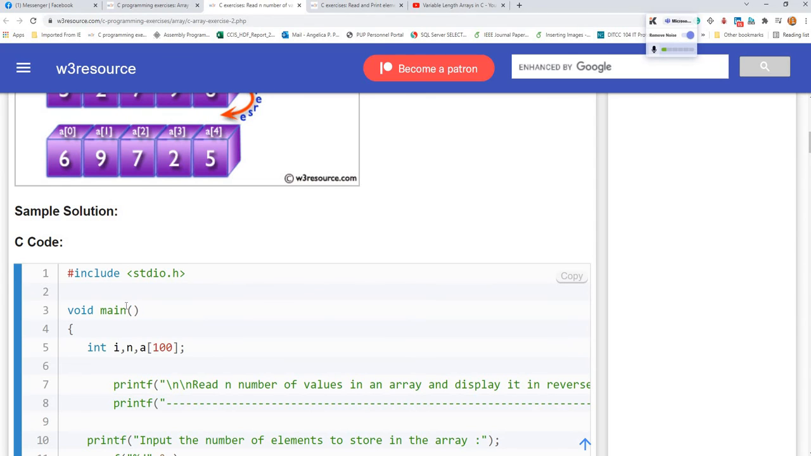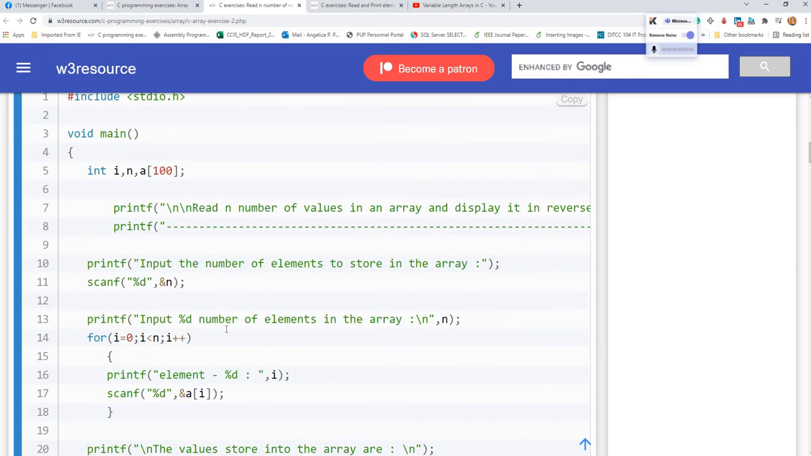Ito yun eh. Okay. So, dito sa ating code, void yung ginamit niya, void main, no? So, yung ating int na mga variables, we have I, n, at saka ito yung array. Naglagay siya ng values na 100. Wow, laki. And then, meron tayong ditong printf, no? Lilitaw lang yan dun sa, n read number of values in an array display in reverse.